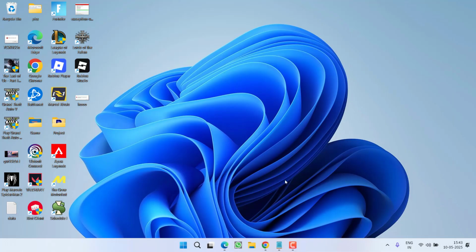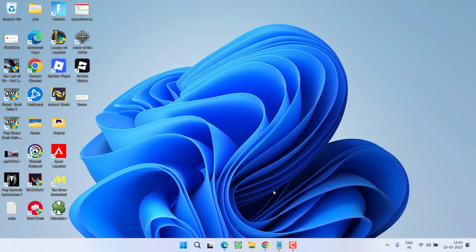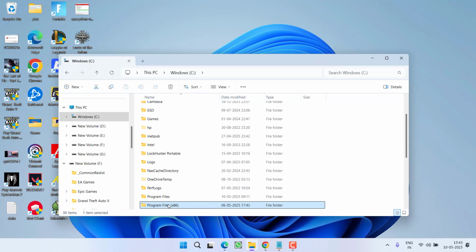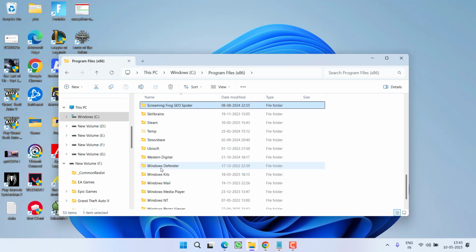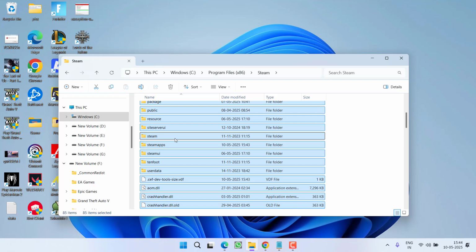However, if this fails to work, first of all make sure that Steam is closed, even from your system tray icon. Once you have made sure that Steam is not running, head over to This PC, C drive, Program Files x86, and here you will find a folder with the name Steam. Open it. From here, select all the folders and files by pressing the Ctrl+A key.